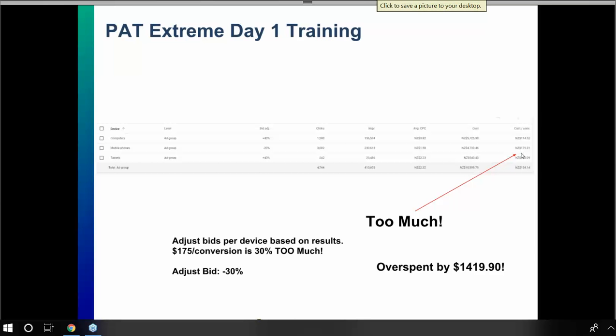It costs $175 to make a sale on a mobile phone. That's too much. The nice thing is Google allows you to optimize by just adjusting the bid. So you can say, hey, Google, you're spending 30% too much on mobile phones. So you can adjust this to say minus 30%.